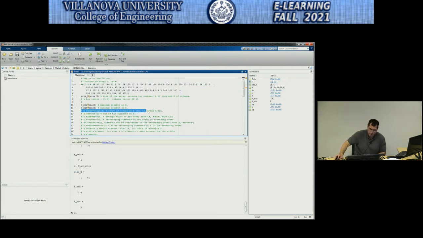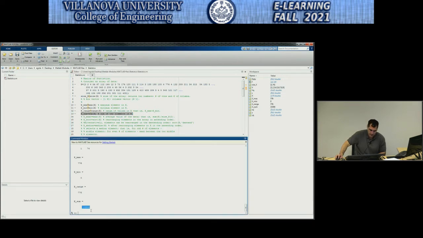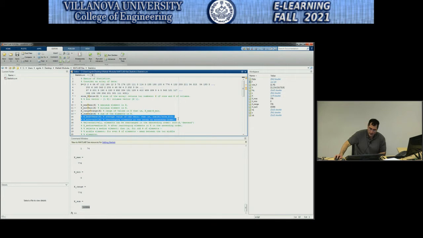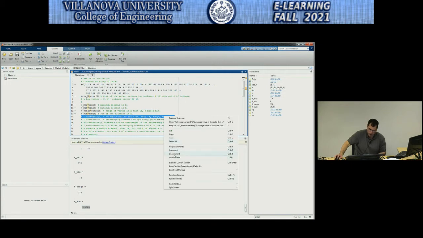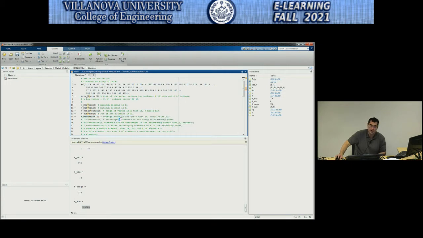You can obtain the range, meaning the difference between the maximum and minimum element. You can estimate the sum of all elements. This is done by the sum command. So the sum of all elements is 10,304. You can do the mean. I hope you remember what the mean means. It's an average value of all the elements. So it's a summation of all elements divided by their number, the mean element.